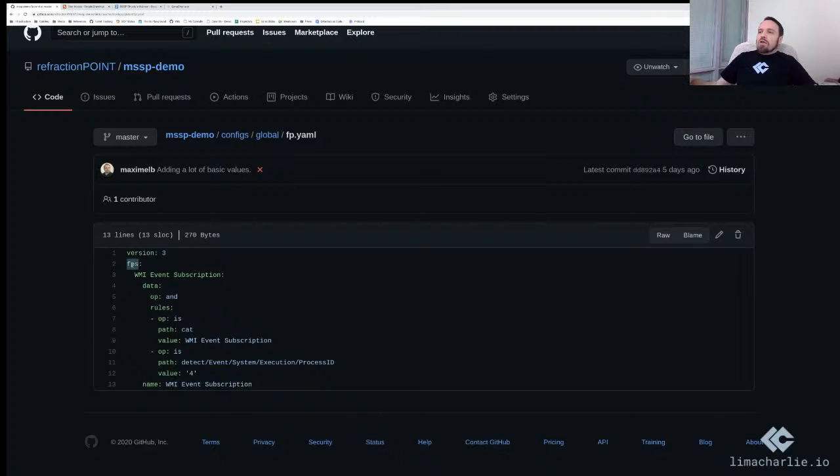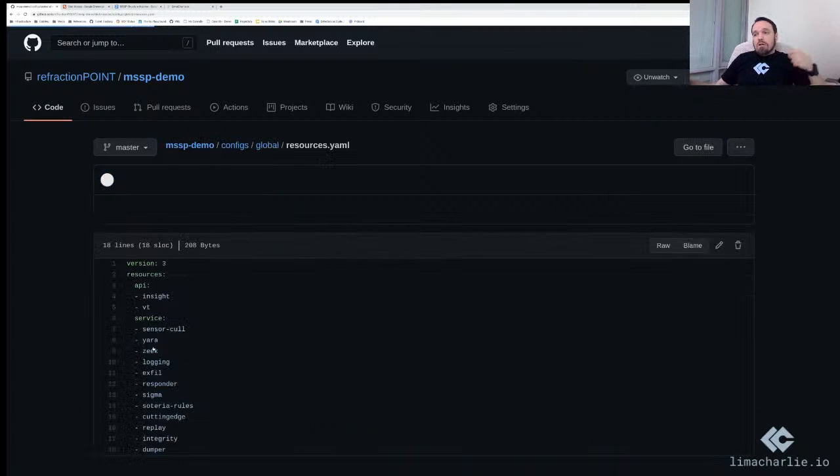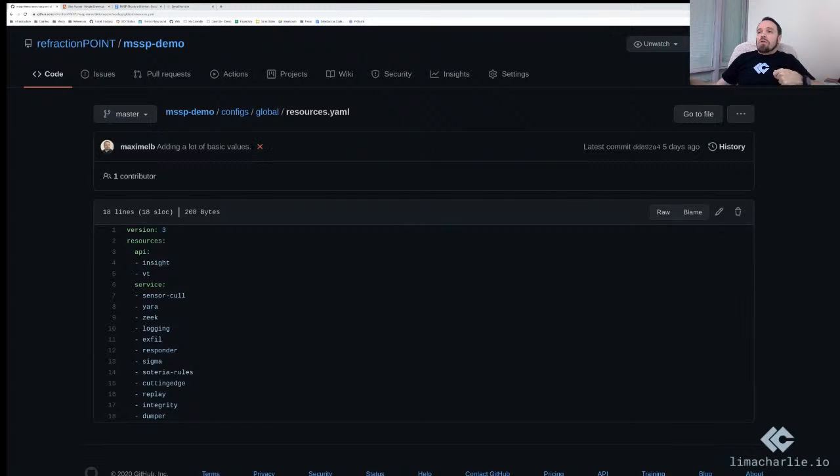So we define FPs, we give a name to this FP rule, and then here we define the data that goes within it. Look at our webinar and our documentation on detection and response rules. It'll describe what that means. But we have rules that are quite different. So we have resources that you can have as part of a config file.